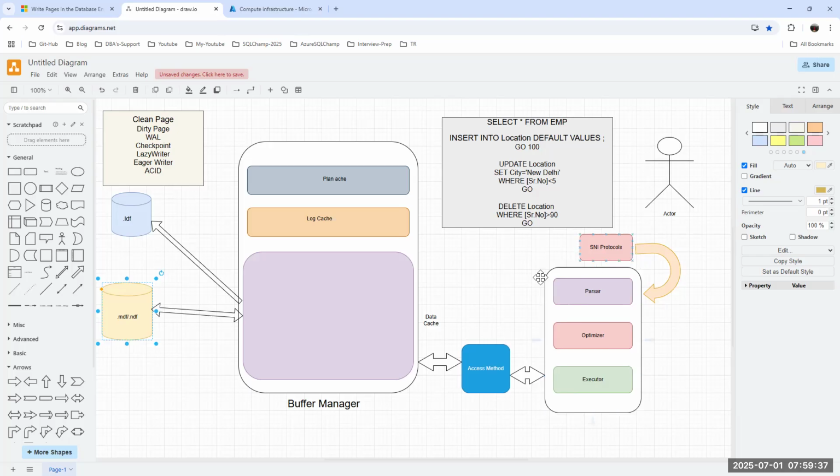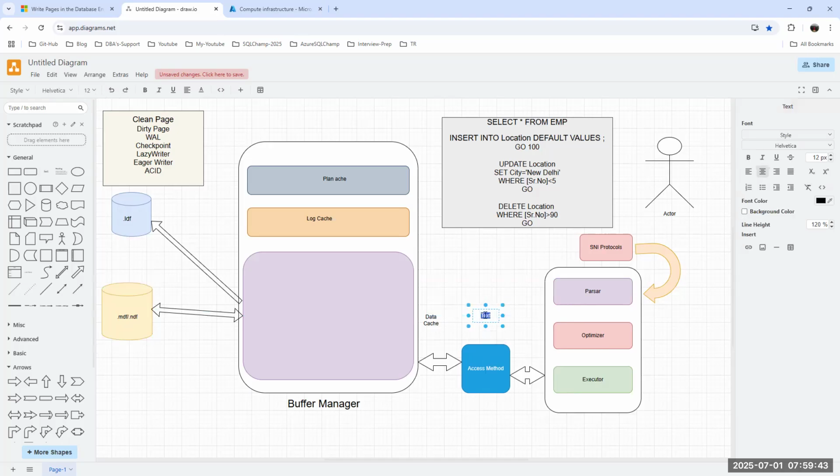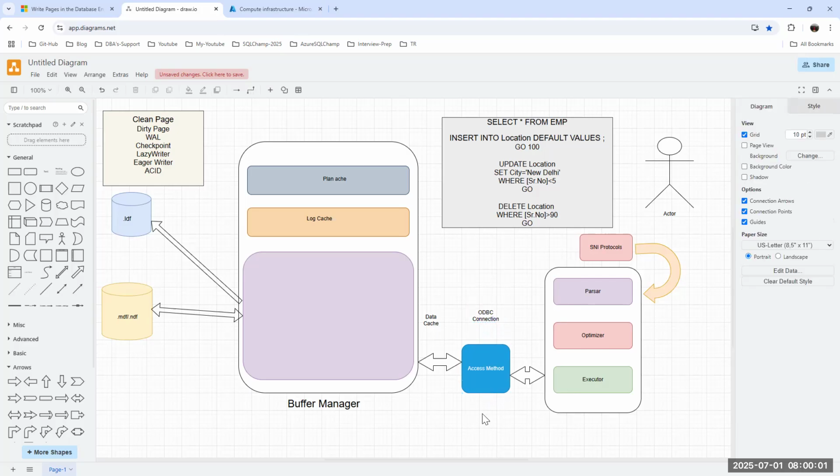Now the relational engine will send a request to the access method via the ODBC connection. So your relational engine will talk to the storage engine. Even in the access method there is no data, so it will request the buffer manager.